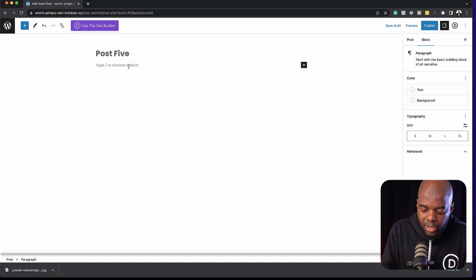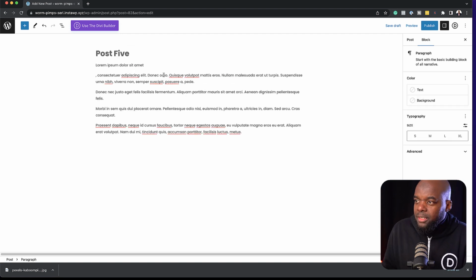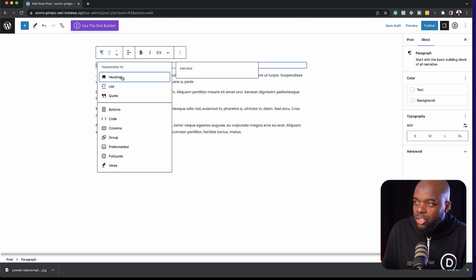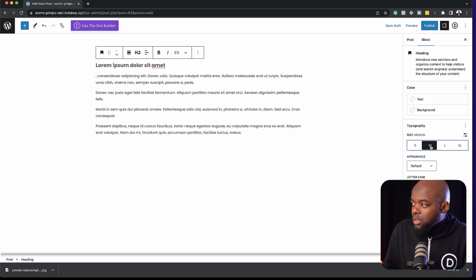So I'm going to come over here and enter my text. And if I need to make any text a heading, all I have to do is to highlight it like that, and then click on this little item here and then choose heading. Now over here on the right, we can actually choose what type of heading we want, small, medium, or large. So I'm going to go with medium.